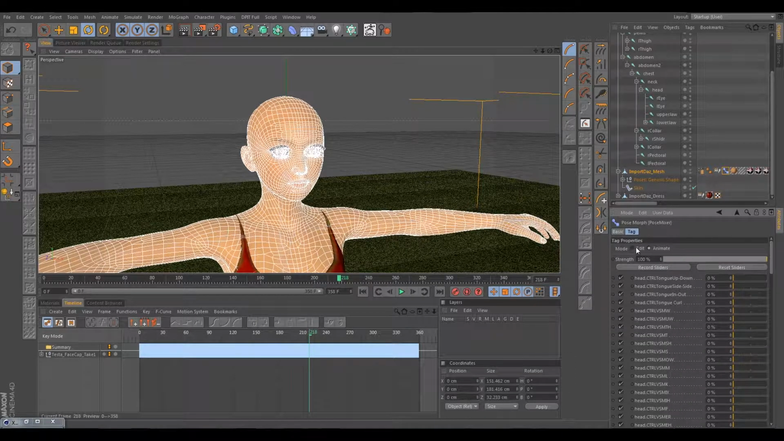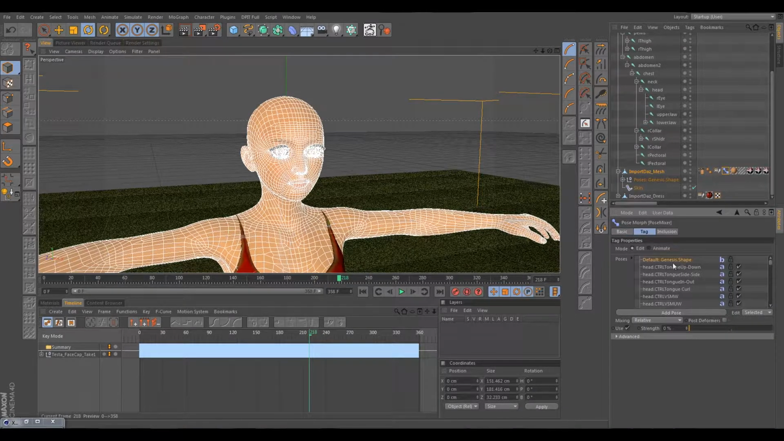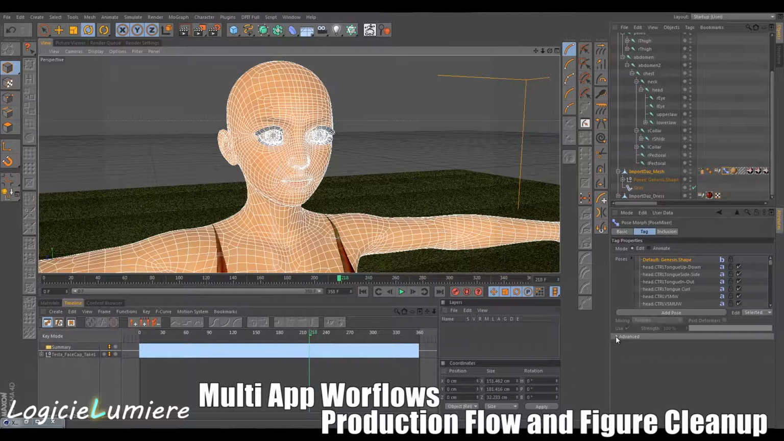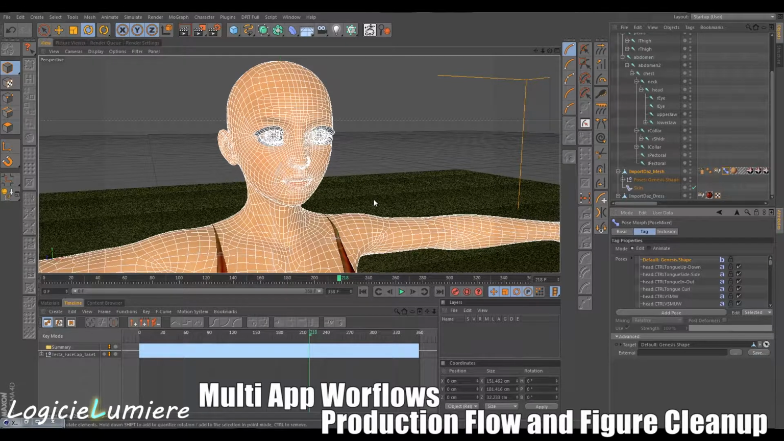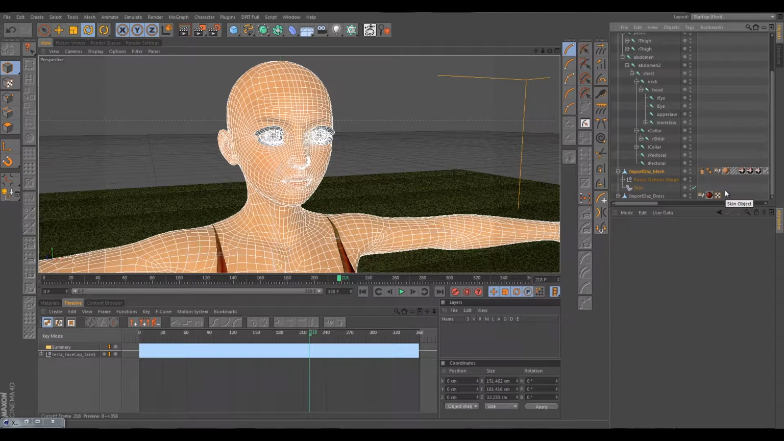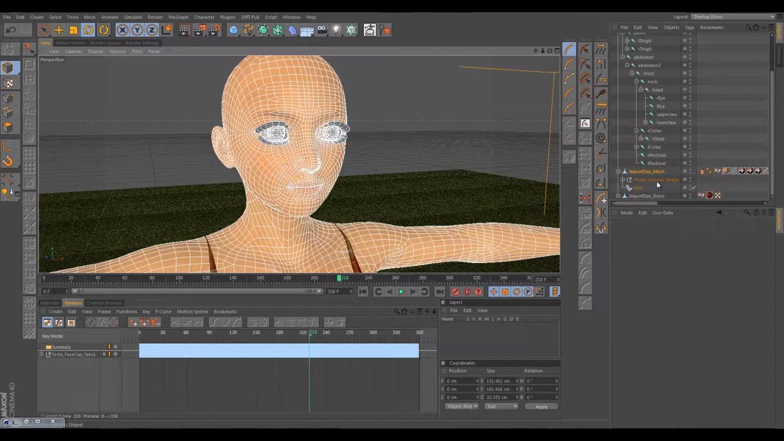As it stands right now, what we're going to want to do is go to Edit. We're going to want to go to our default Genesis shape. That way we get our default pose back. And then we're just going to want to go ahead and pretty much delete the pose morph tag. And there, she's pretty much frozen now in her default shape. Great.